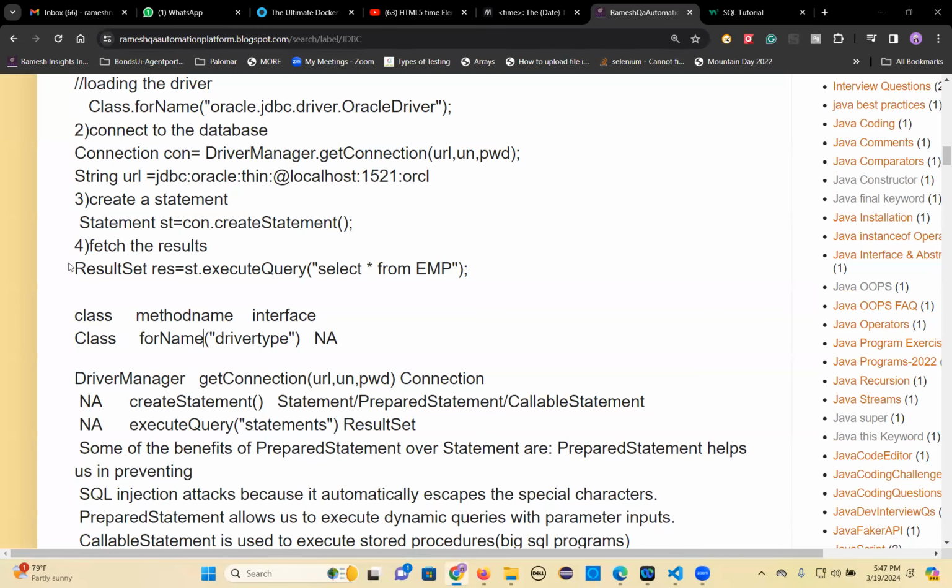And once you fetch the results, you can extract the data using a for loop or while loop. Use the while loop with the res.next method, and inside that you can extract the data from this table. Star means you'll get all the records. Then you can use those things.